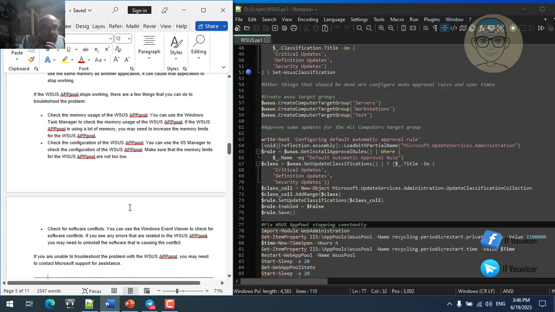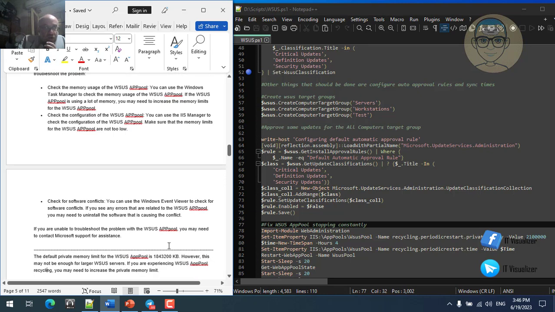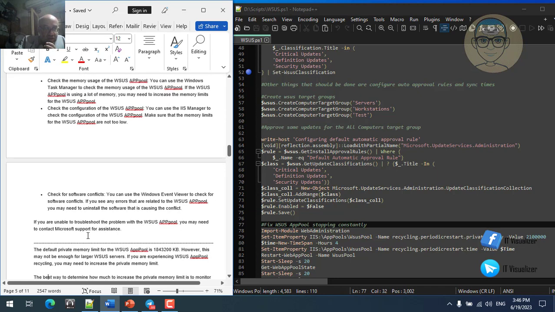Okay, check for software conflicts. You can use the Windows Event Viewer to check for software conflicts. If you see any errors that are related to the WSUS app pool, you may need to uninstall software that is causing the conflict. Okay, so if you're unable to troubleshoot the problem with the WSUS app pool, you may need to contact Microsoft support for assistance. This is the last resort.